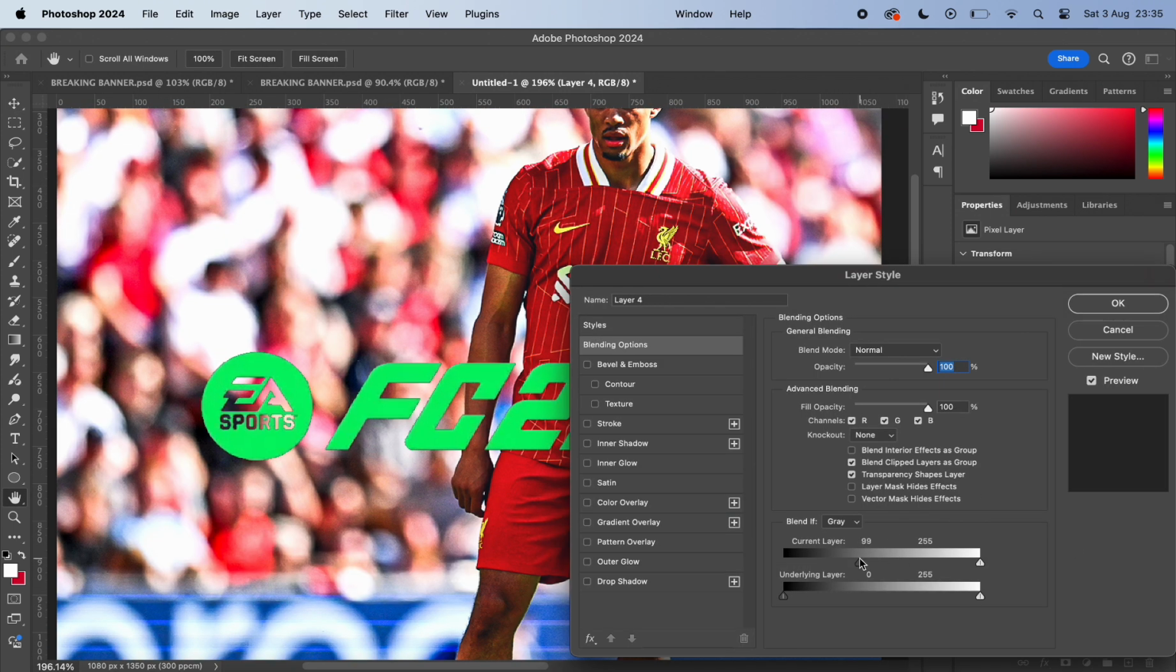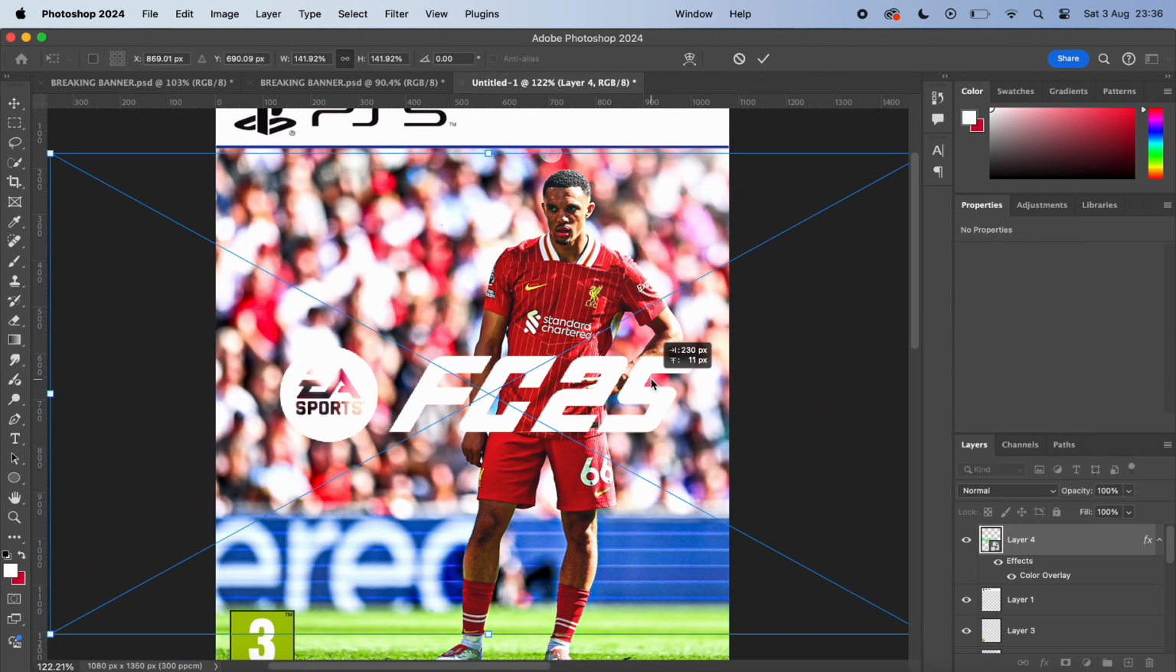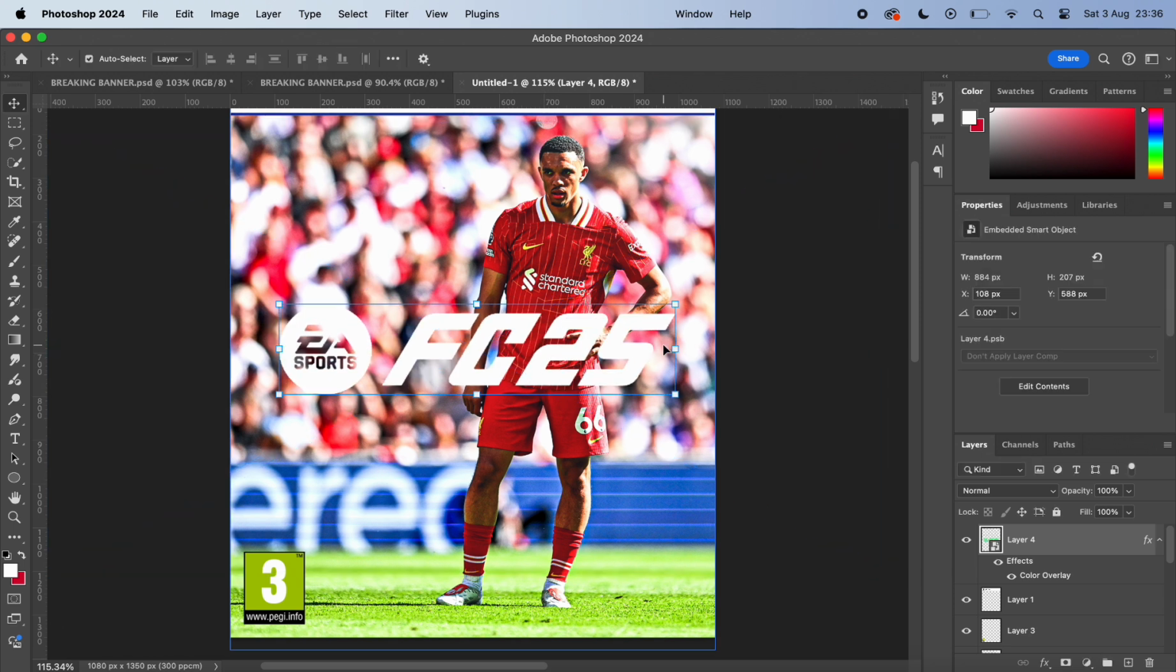Here I'm just using blend if to take away the black background and bring out the green, because obviously I just want the text. And then I convert it to a smart object so you can directly edit it after that, and change the color, which I did with color overlay.